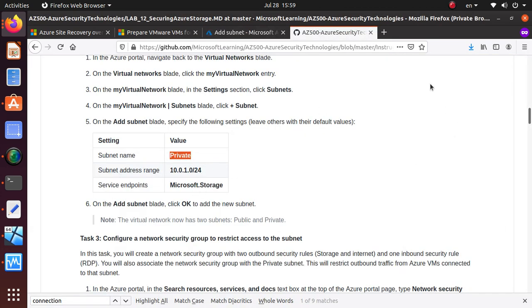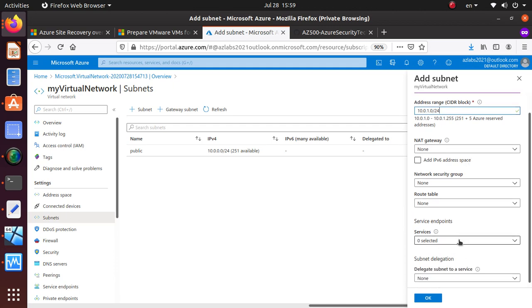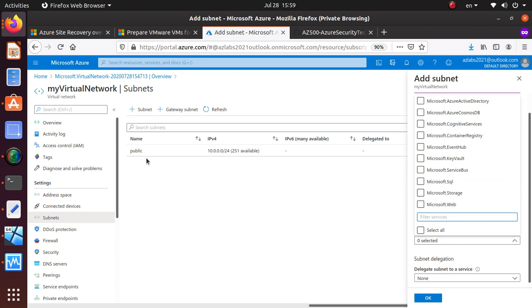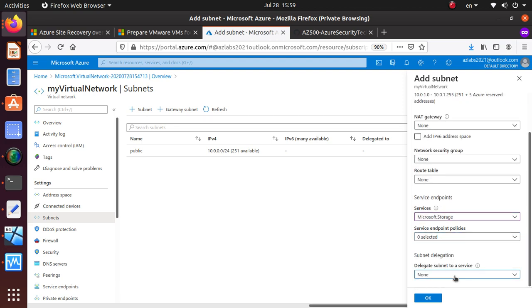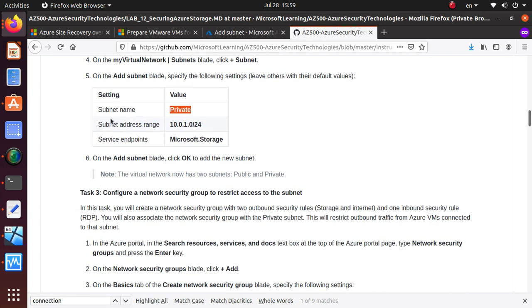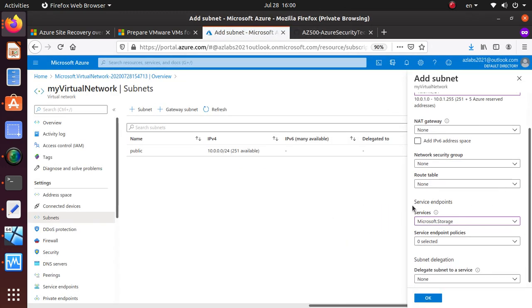NAT gateway I don't need. So from here, in the last lab I said that we can select the endpoint. For this public network, we are not going to enable the endpoint on this particular subnet. We're going to enable it from the private network. So now we can select Microsoft storage. Service endpoint policies, there are no policies. Delegate subnet to a service, let's see if we need to do anything. I don't think we need anything right now. Just Microsoft storage should be good. So endpoint services is good.